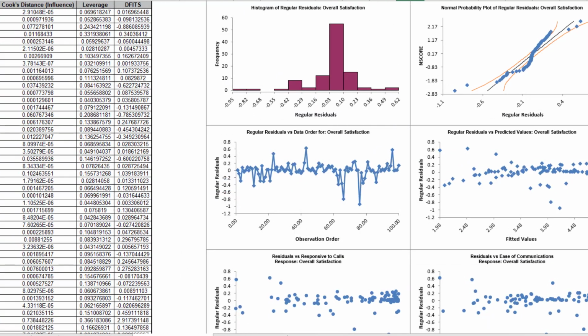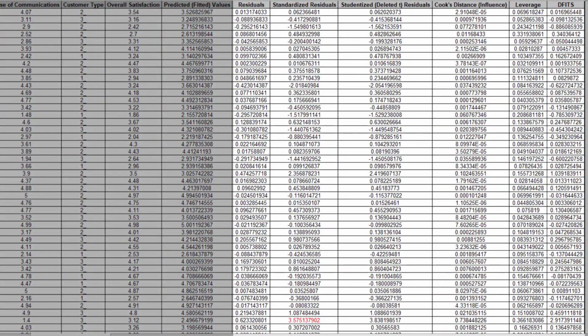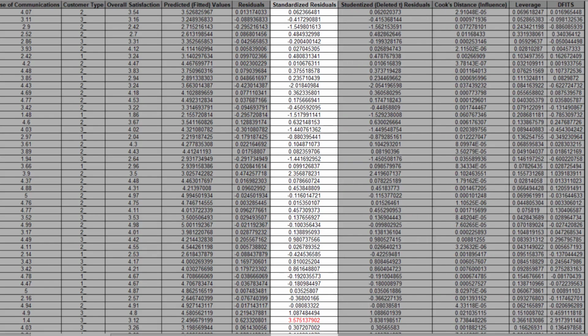The table of residuals, standardized, studentized, deleted t, Cook's distance, influence, leverage, and DFITS are given to the left of the residual plots. Standardized residuals are the residuals divided by an estimate of its standard deviation. This makes it easier to detect outliers. Standardized residuals greater than 3 and less than -3 are considered outliers and highlighted in red.